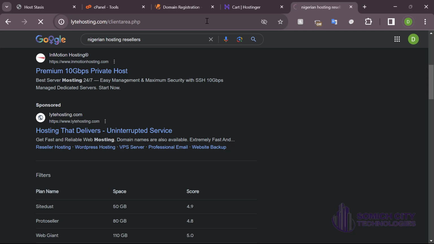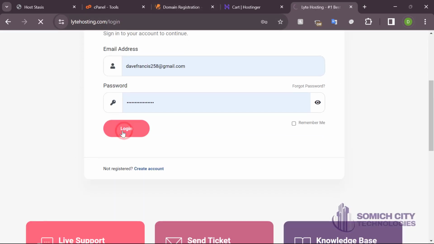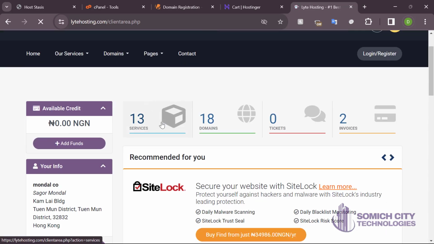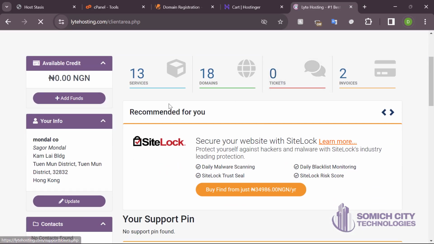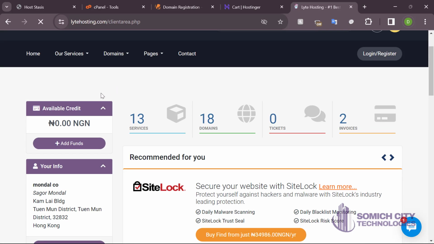So you can use it as your startup, you log in. So you see I have 13 services and 18 domains with them. Some of these domains have been taken down, so that's to tell you that buying a domain from this place or that place doesn't make it safe.